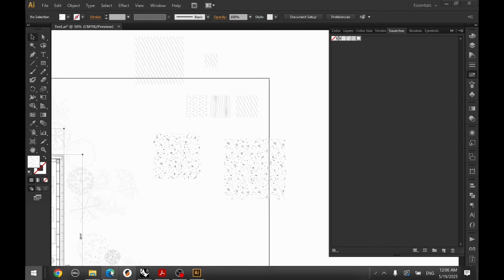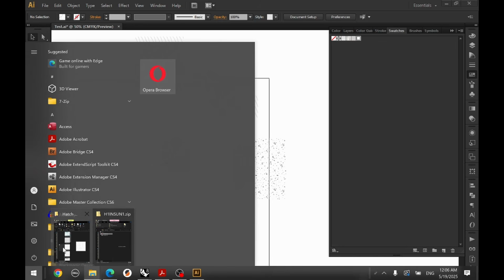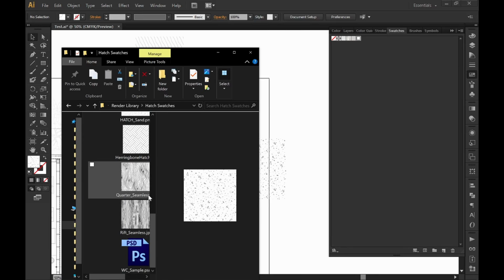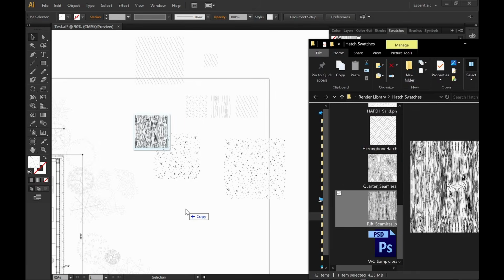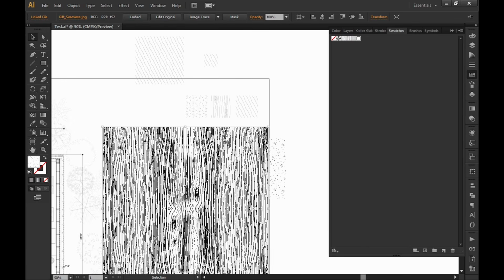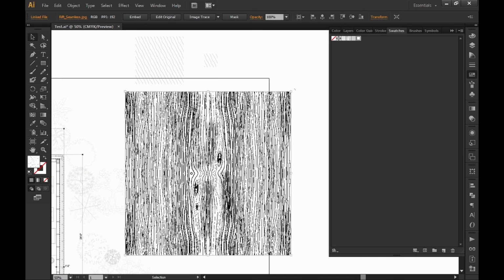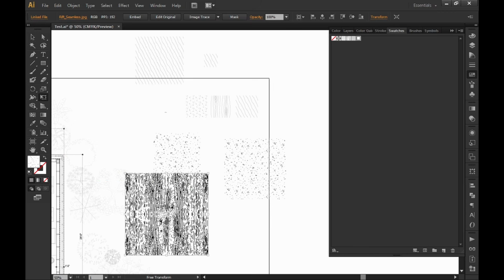Same thing with wood grain. I'll show you a wood grain example. Like for example, this wood grain. Drag it in there. Right, it looks pretty gnarly, but it's not. Don't worry about it. I mean, this is a very big file though.